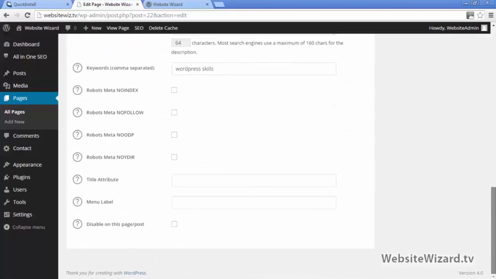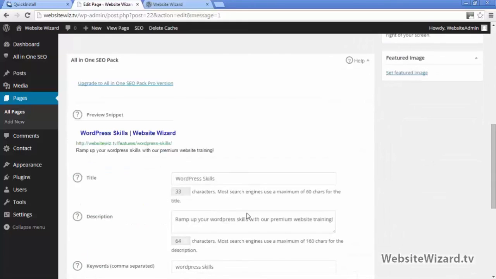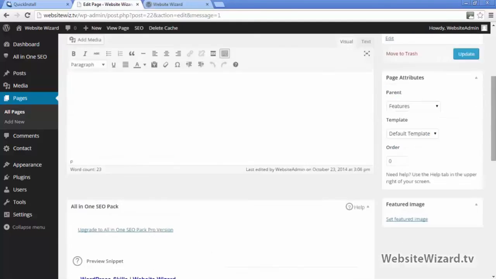So once you've completed that, scroll up to the top and click update here. So you want to go ahead and repeat this process for every web page on your website that you want optimized for the search engines.